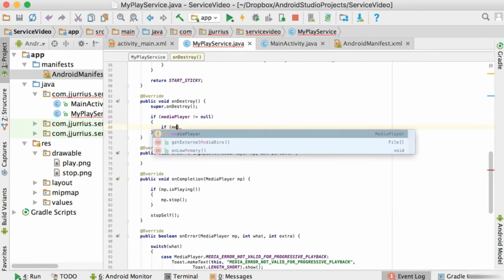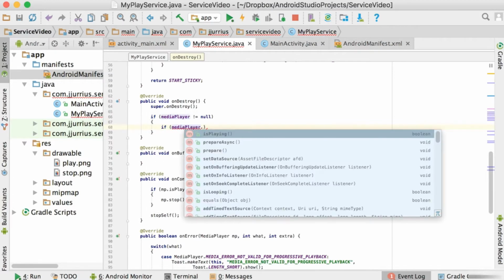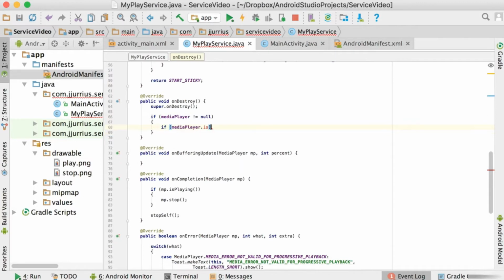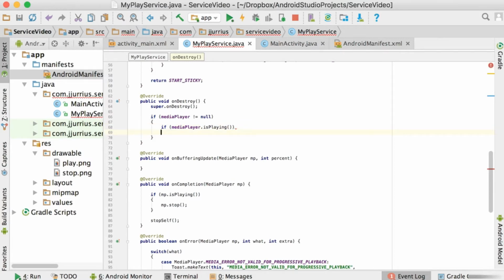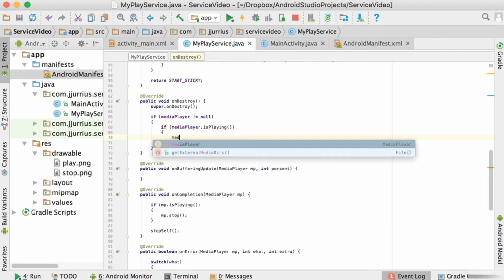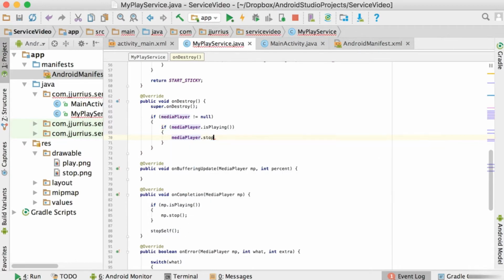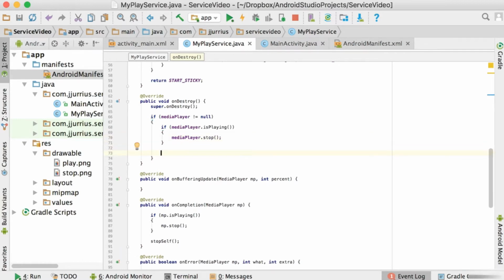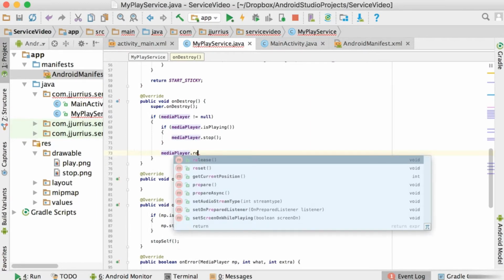So we're going to call if mediaPlayer.isPlaying. If it is playing when we want to destroy this service, then we should stop that media player from playing. So we're going to say mediaPlayer.stop, and that will stop the media player from playing. And then after that if statement, on this media player, we're going to call release.